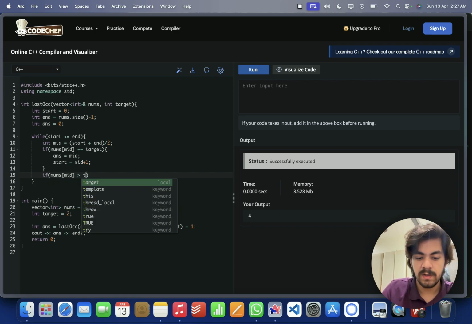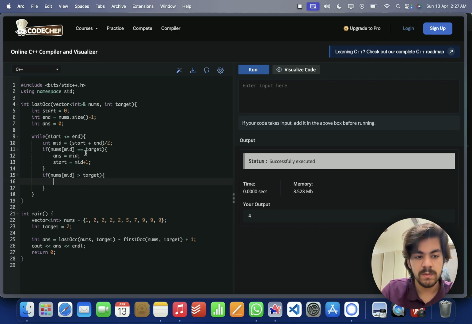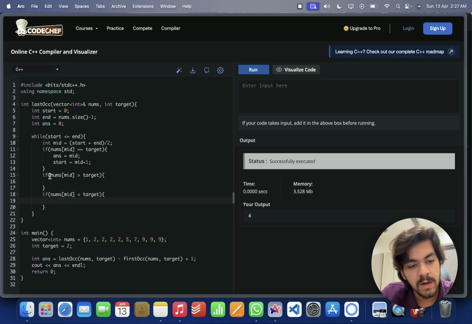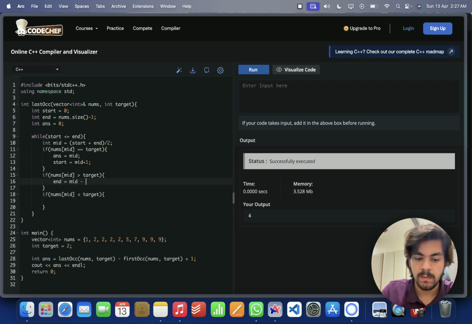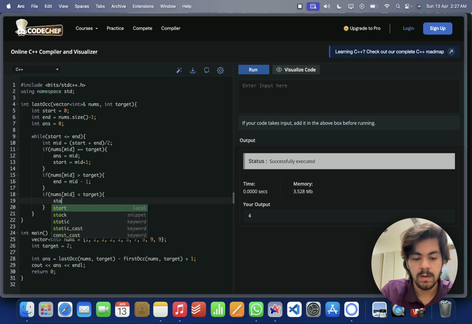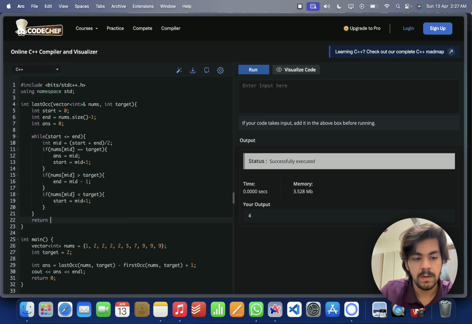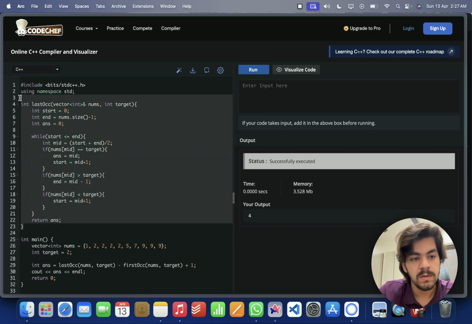Then if nums of mid is greater than target, we'll do something, and if nums of mid is less than target, we'll do something. So if nums of mid is greater than target, then we'll move our end pointer to mid minus 1, and here mid plus 1, and we'll simply return answer. The entire first occurrence function will be the same.